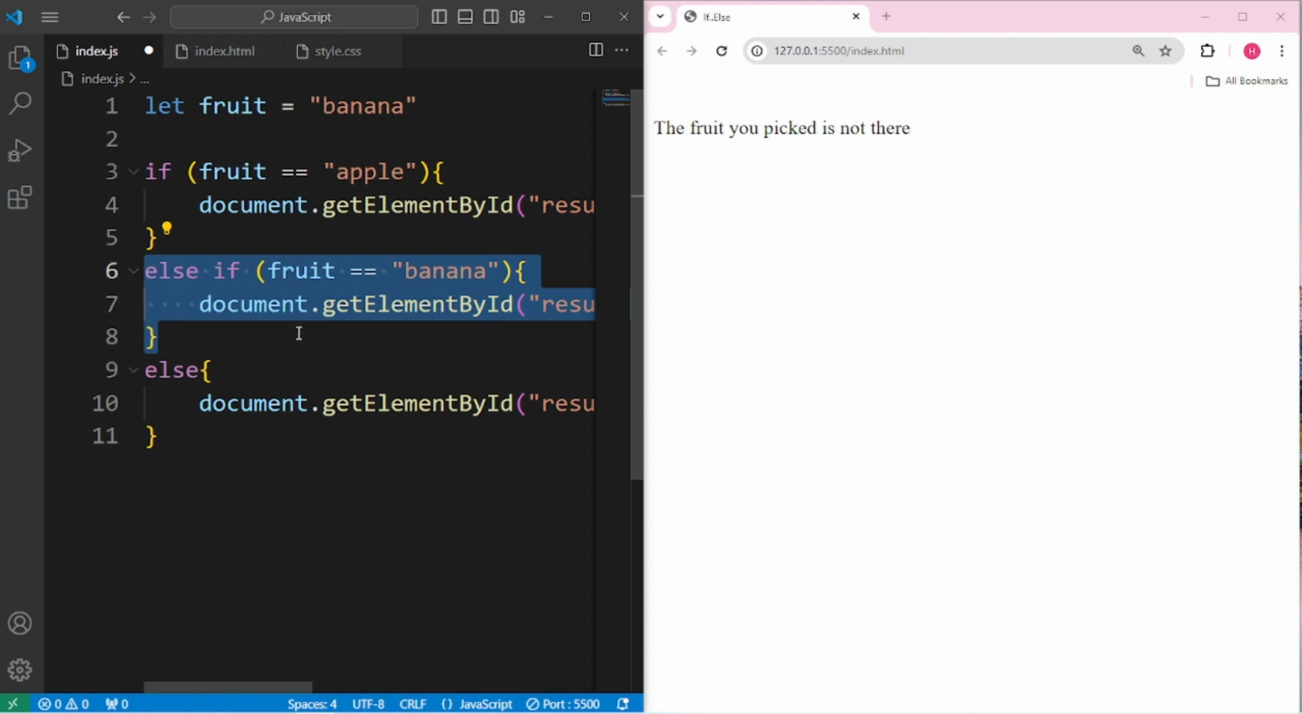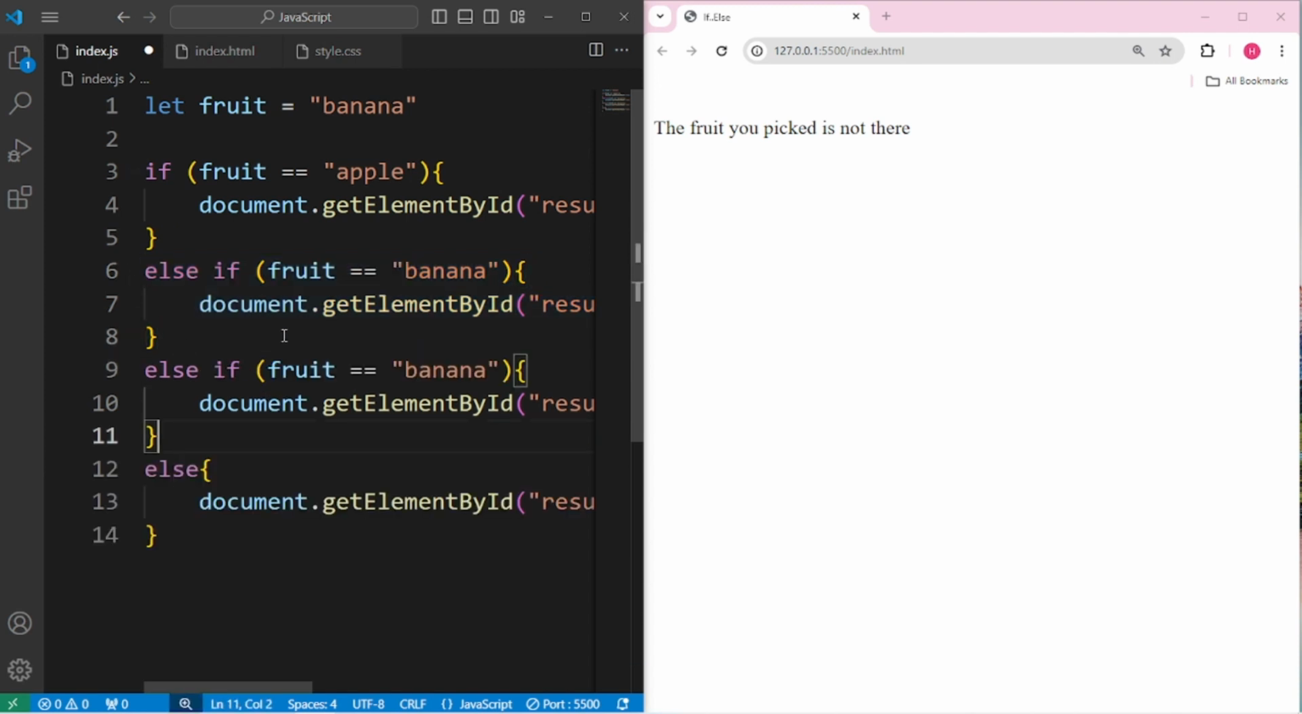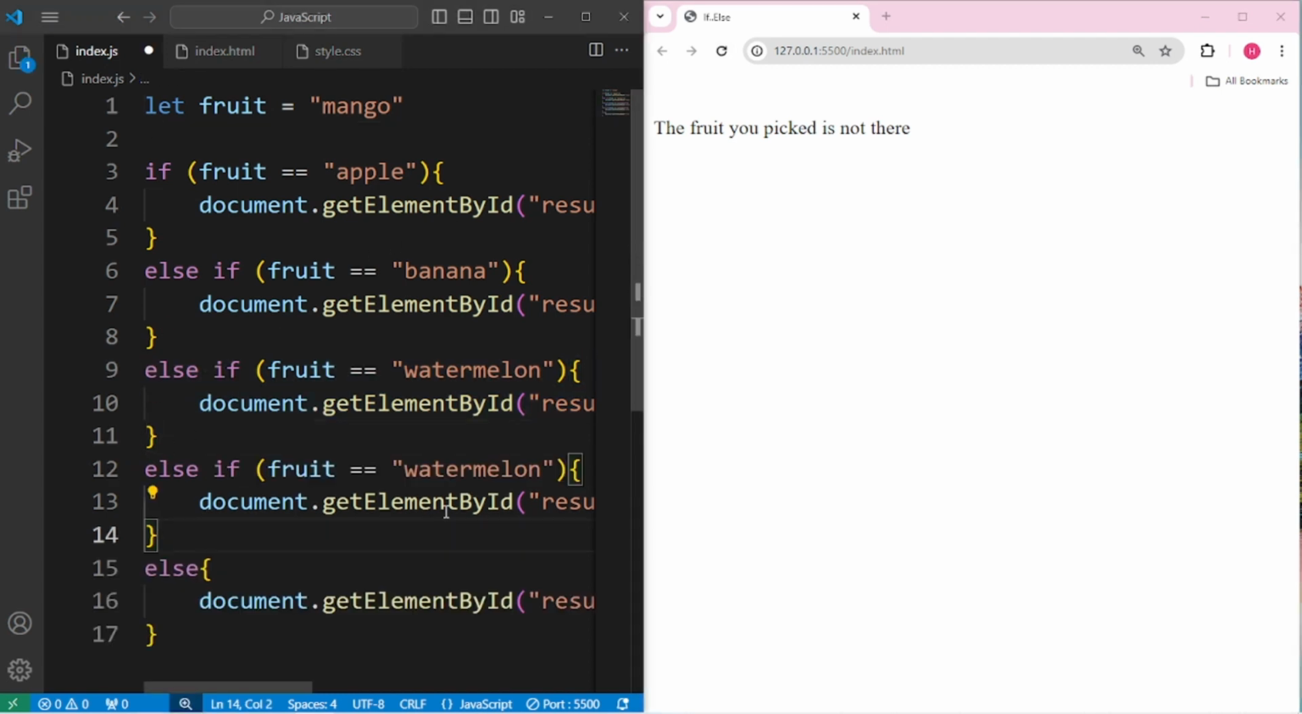Let's say I also want a watermelon one, so let's put another else if equals watermelon. There we go. Let's reload this. The fruit you picked is banana. Now let's do watermelon. The fruit you picked is watermelon, so if I give mango or something, it's not going to work. If you want, you can have many of these just like that, and then name it mango or whatever you want.